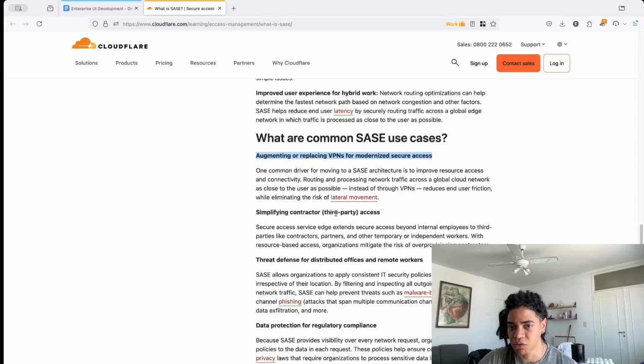Simplify contractor and third-party access. Secure access service edge extends secure access beyond internal employees to third parties like contractors, partners, or other temporary or independent workers. With resource-based access, organizations mitigate the risk of over-provisioning contractors.